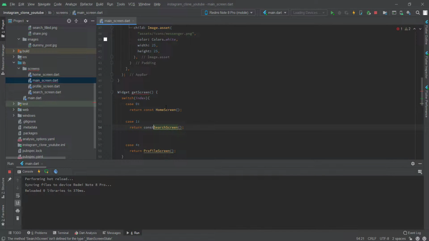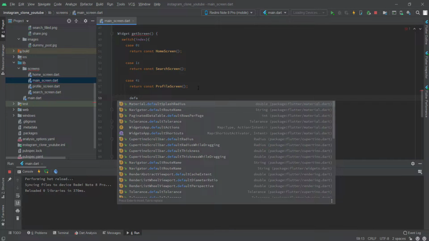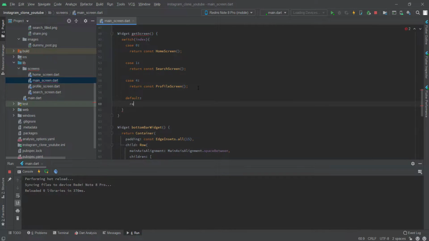Add const, like this. It is showing us an error because, for example, if the index value is not one of these values, what should be the default return of this function? That's why we need to define the default return, because we know that the value will not be other than these values, but our code doesn't know that.